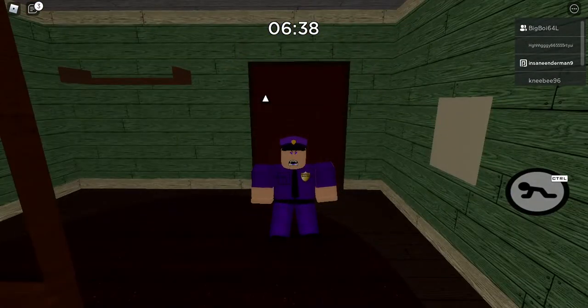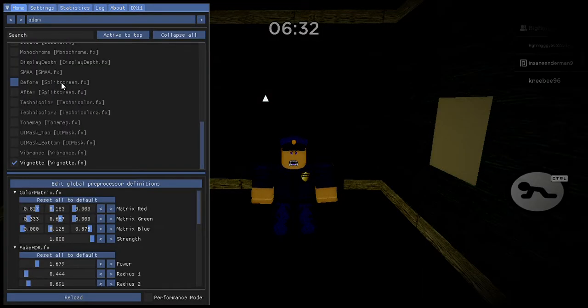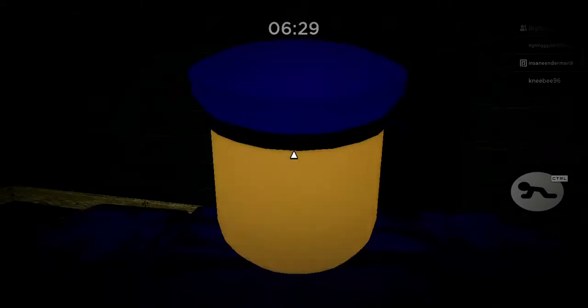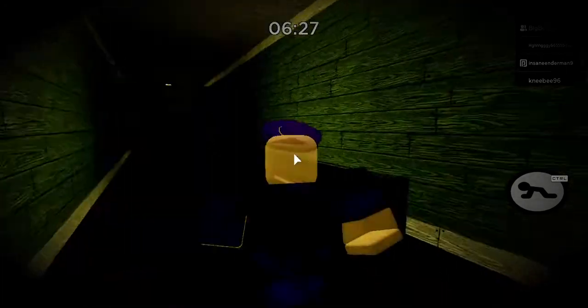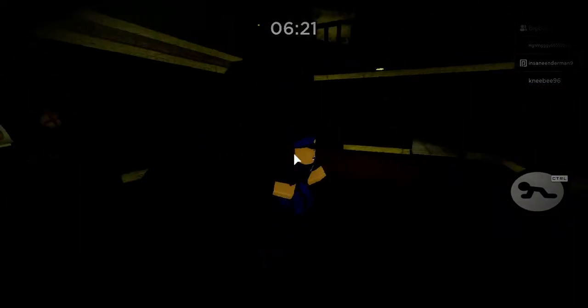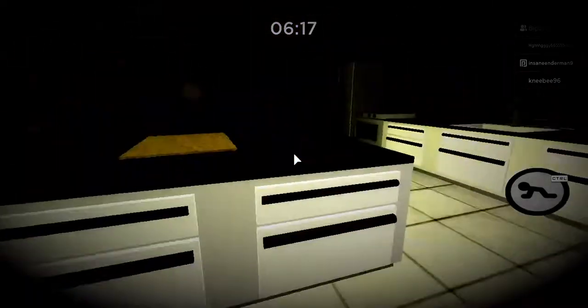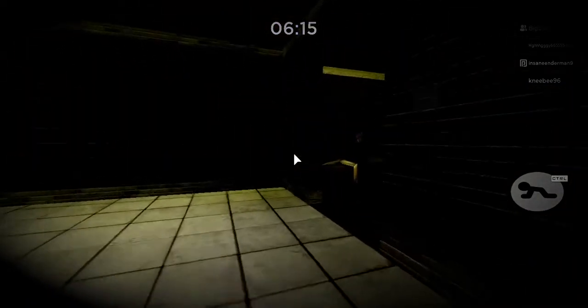So, let me turn on these shaders, okay? And it's gonna look pretty good. It's gonna actually look like a horror game. Like, look at this. Like, see, Piggy actually looks and feels like a horror now. Now, this kinda puts me at a disadvantage because of how dark it is, but look at that. It really builds the atmosphere.